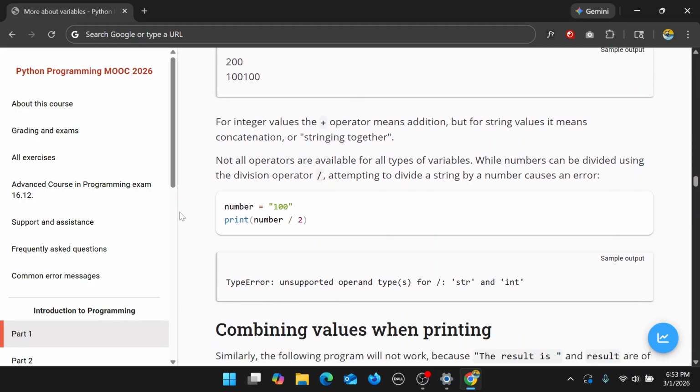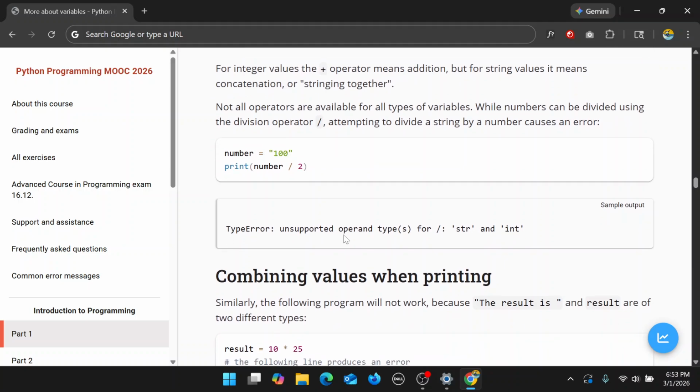Now, not all operators are available for all types of variables. While numbers can be divided using the division operator, attempting to divide a string by a number causes an error. So here we have a variable called number set equal to the string 100. Then if we print number divided by 2, we get this error, type error, unsupported operand types for a string and an integer.